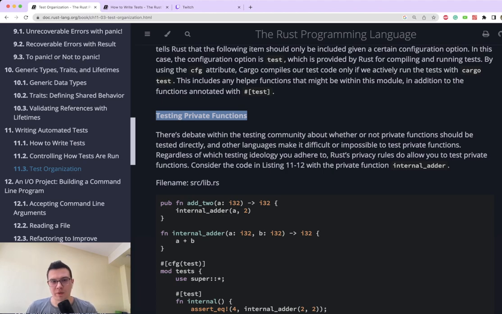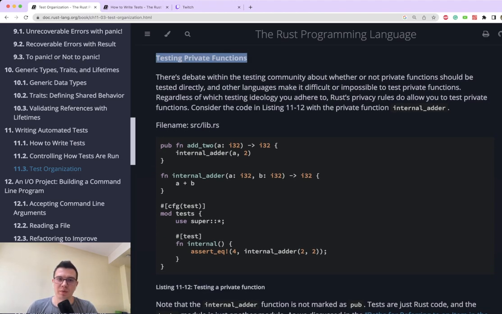So, testing private functions. There is debate within the testing community about whether or not private functions should be tested directly, and other languages make it difficult or impossible to test private functions. Regardless of which testing ideology you adhere to, Rust's privacy rules do allow you to test private functions. Consider the code in Listing 11-12 with the private function internal_adder.